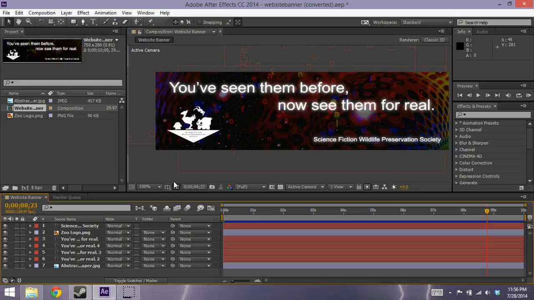Okay, so here is the update to export your After Effects banner so that you can actually make an SWF file out of it for your web page, which is your final. So I have opened up my banner in After Effects CC 2014, which is what I have at home.